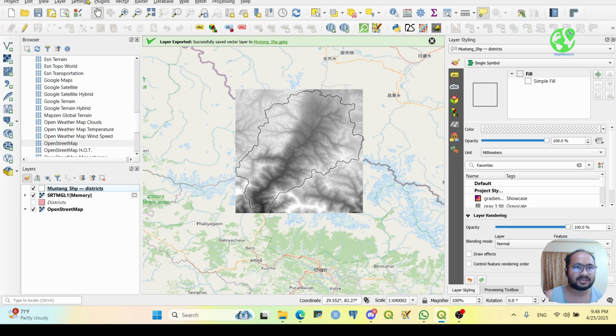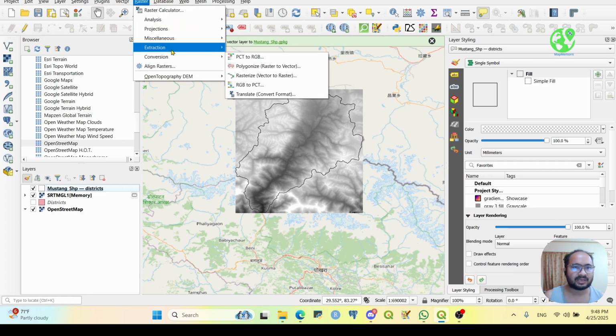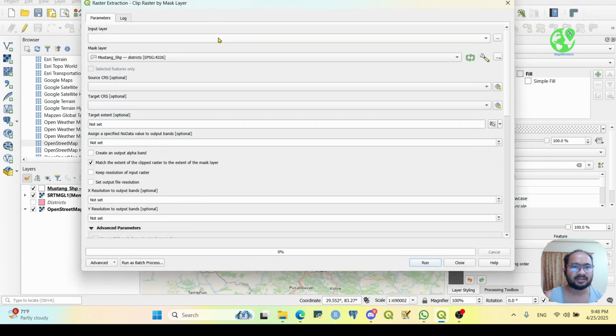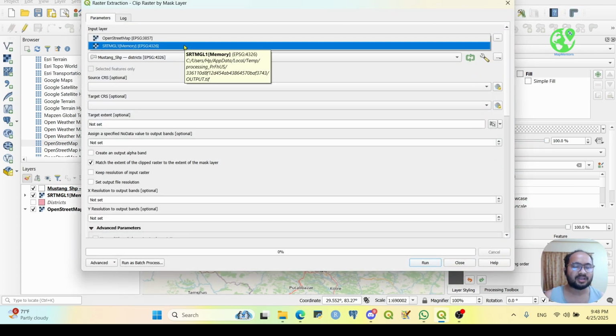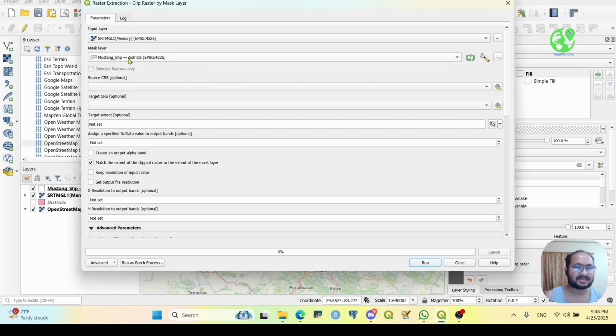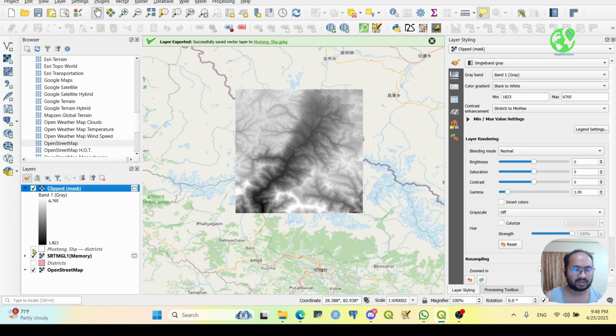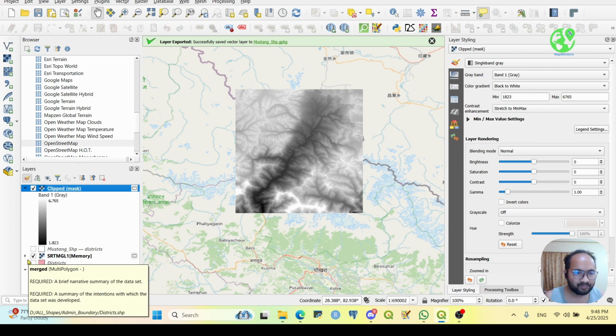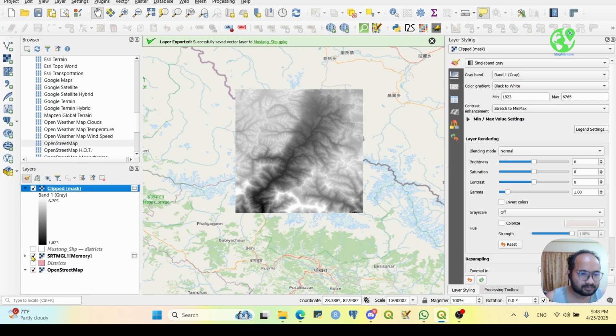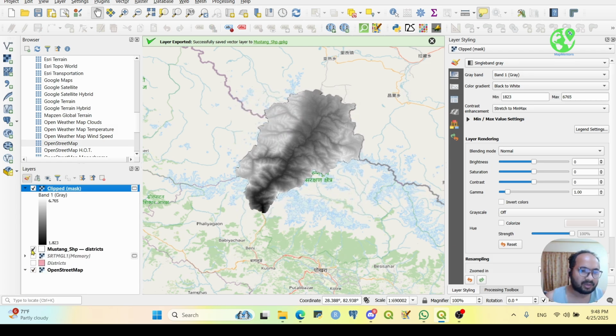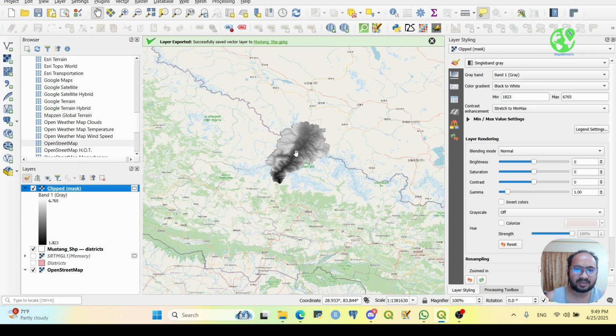Let me clip this to the area. To clip, go to Raster, Extraction, and simply choose Clip Raster by Mask Layer. Inside the input layer, we are going to provide this SRTM layer, then the mask layer will be Mustang. This is usually a polygon. Let me run this. I'm not going to save it anywhere. Let me close. Okay. Great. So this is the DEM of Mustang.